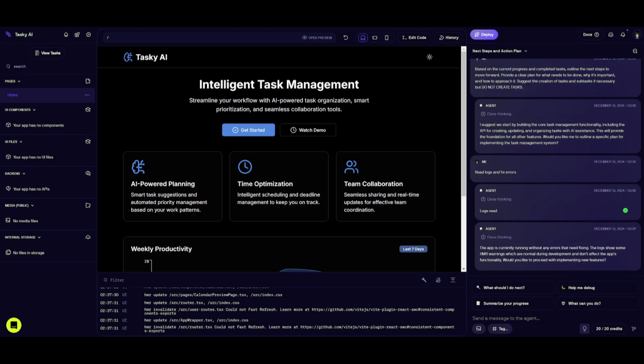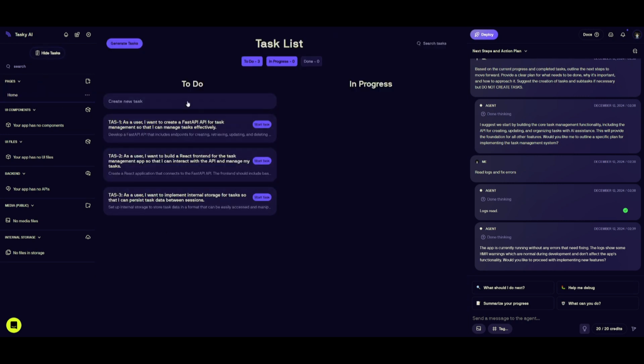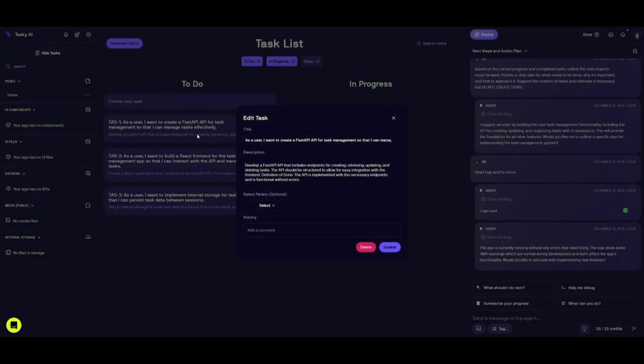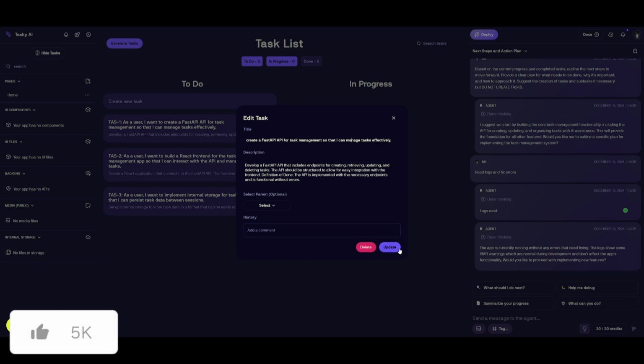And if you are to go back to our previous prompt to ask it what I should do to further improve this, we can go over to view task and we can see all the tasks that it has to implement to make this app even better. The first one is, as a user, I want to create a FastAPI for the task management so that I can manage tasks effectively. So let's go ahead and provide an API key and start working on this.